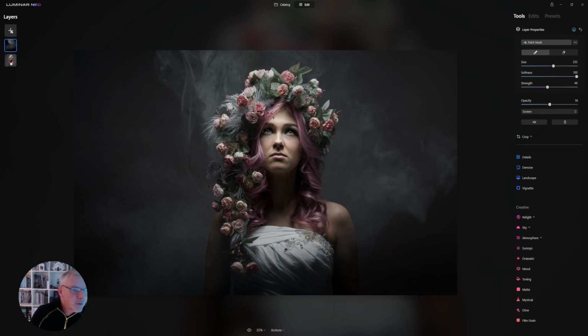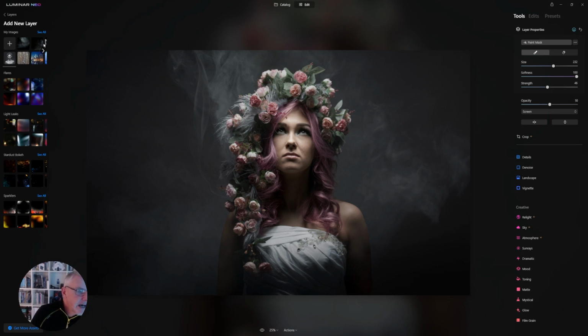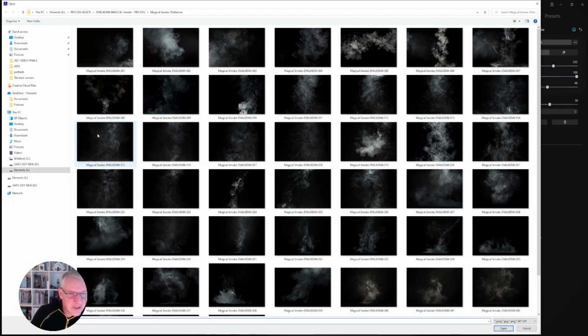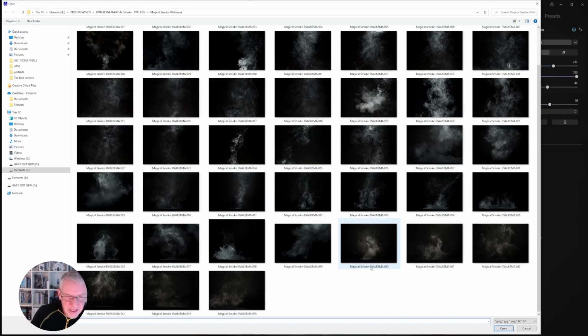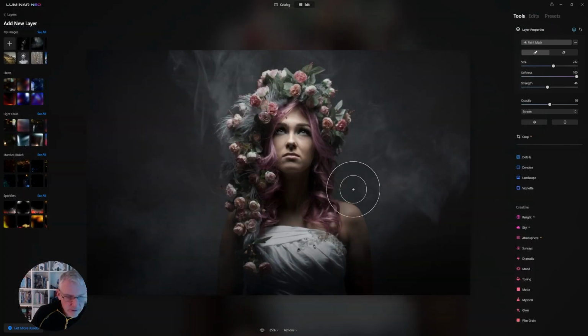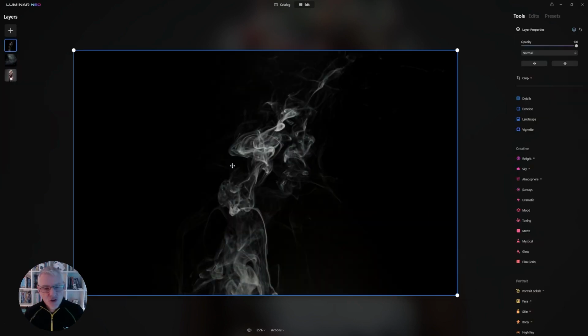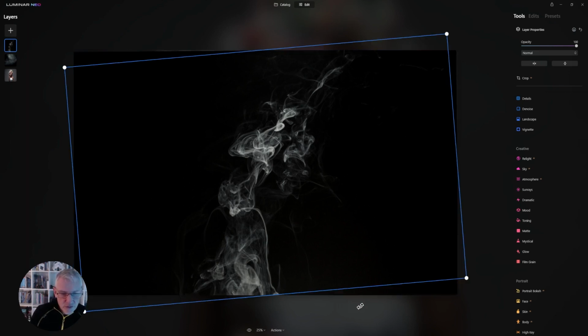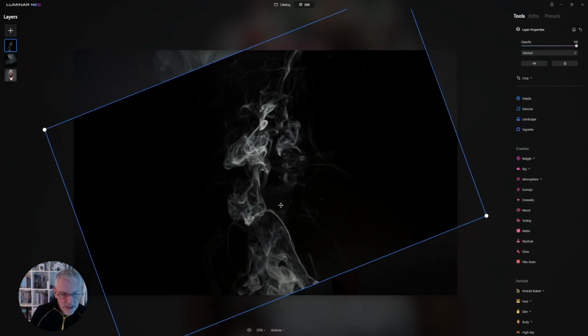Right, okay, I'm going to add another layer. And the other layer, let's bring in a different bit of smoke, because I'd like to add some wee accent details in here. So let's go in, and this is the smoke that we have. Let's choose that one. Click open. And that's there. So let's bring this one into the image. And now I can choose where this is going to be. So what I can do if I wanted is I can put it there.